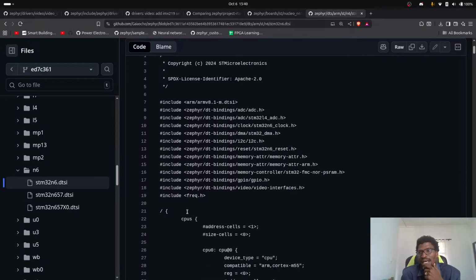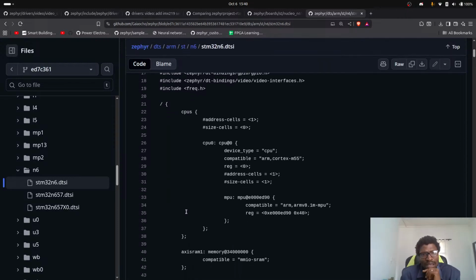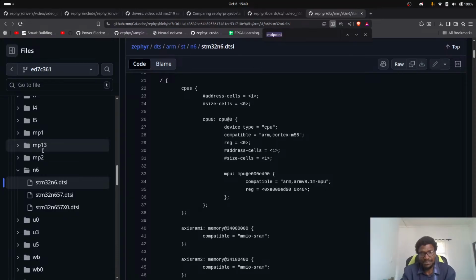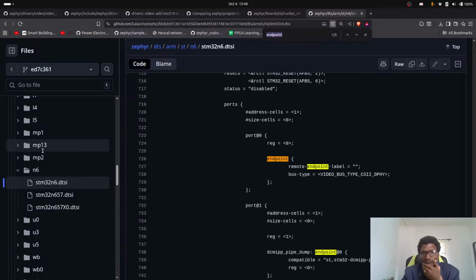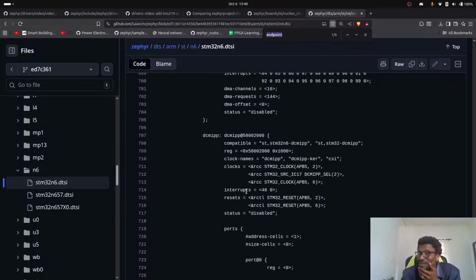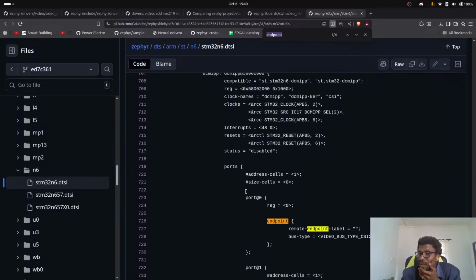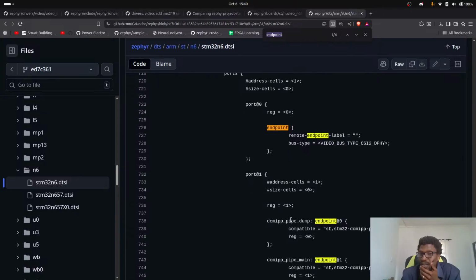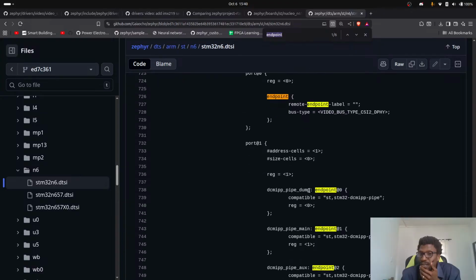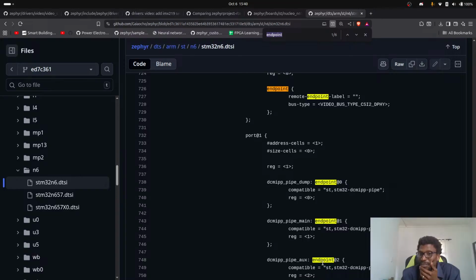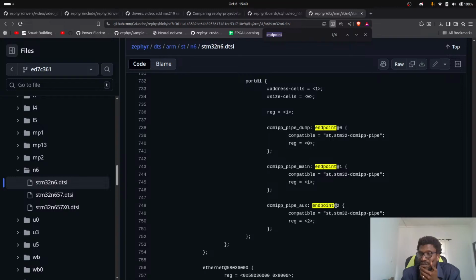Okay, cool. I think I have an idea of where this is going. But let's see. Oh, we found them. Port 0, endpoint, remote endpoint, that's it. Port 1, pipe dump, endpoint at 0. Pipe main, endpoint at 1. Pipe aux, endpoint at 2.